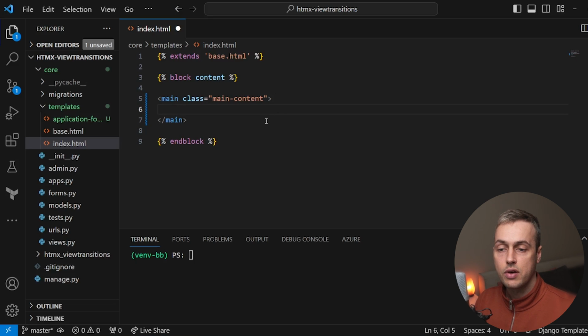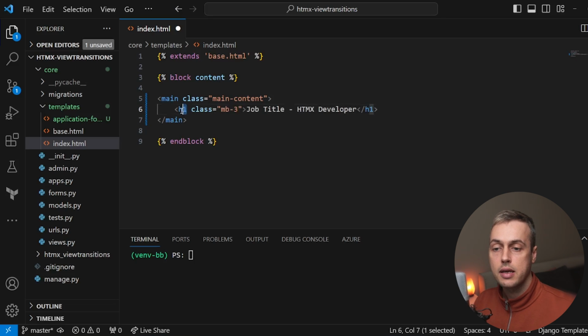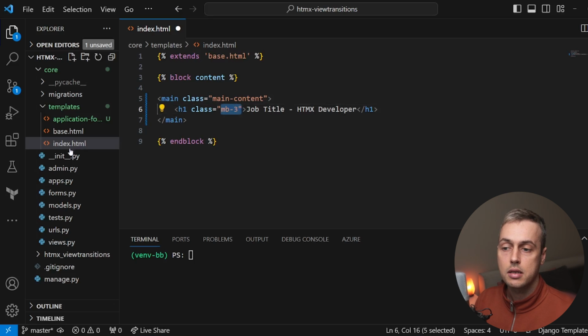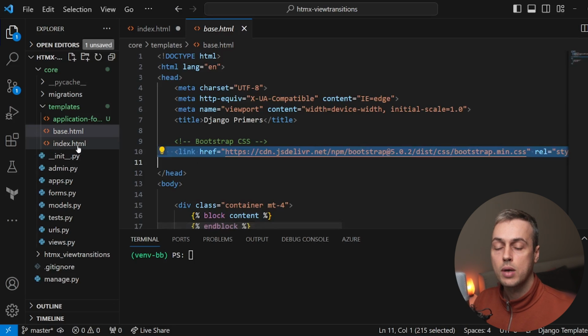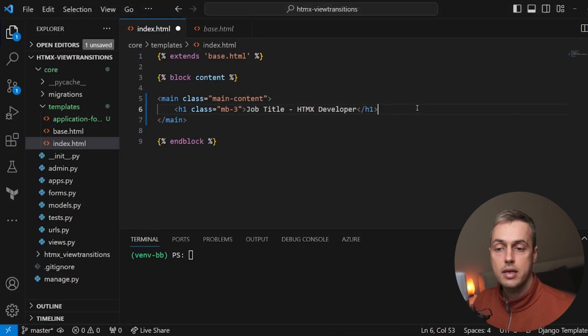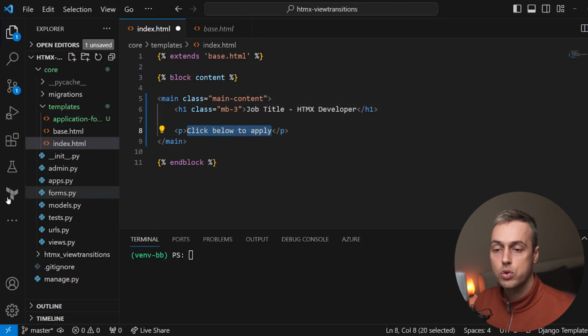Now I'm going to sketch out a very basic example here. Let's add an H1 tag and imagine that we have a job application system. So job title as an HTMX developer. And I'm using Bootstrap classes here, and that's because I have Bootstrap loaded into this base template here. So we have Bootstrap available, and as well as this H1 tag, I'm going to add a paragraph tag that simply says click below to apply. And below that, we're going to add a button here.